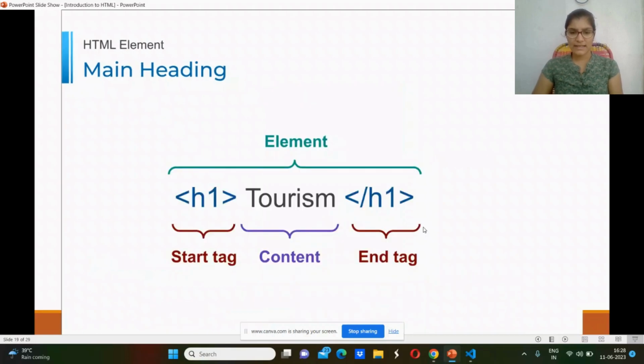So this is the syntax. The way we write the main heading is that we use the tag h1. We use an opening angular brace, h1, closing angular brace, and then the content we need to write. We can write Tourism. I am giving the example Tourism. You can write anything, like any website name, like Front End, Swiggy, Zomato, anything. And the end tag contains the opening angular brace, forward slash h1, and the closing angular brace.